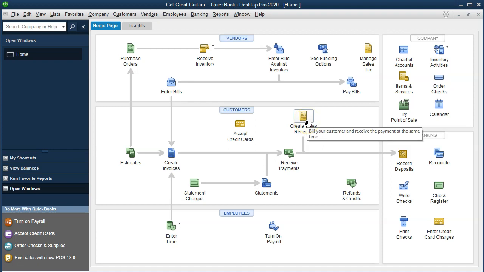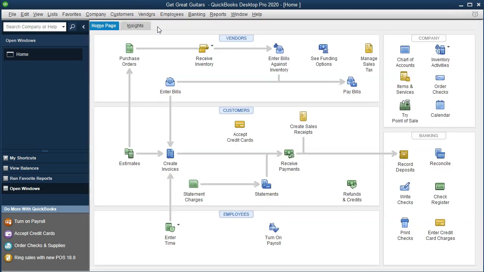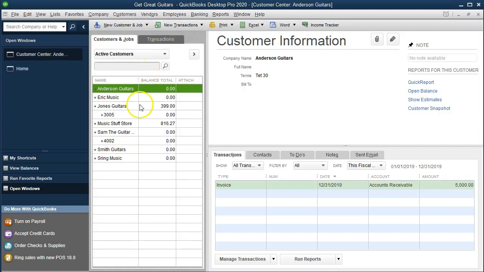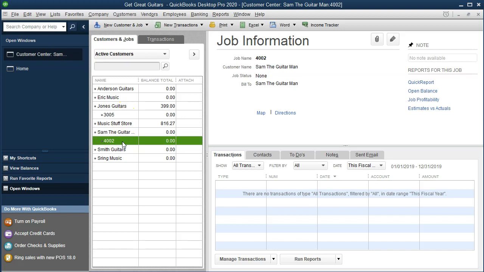So let's consider first what we mean by jobs. Let's remind ourselves, we set up jobs last time. We can go to the Customer Center by selecting the Customers dropdown and the Customer Center. You'll recall last time we had a job for Jones Guitars, which is this 3005, and a job for Sam the Guitar Man. So these are the two jobs that we'll be using. They are, of course, linked to a customer, but we're going to be tracking this information by the job.